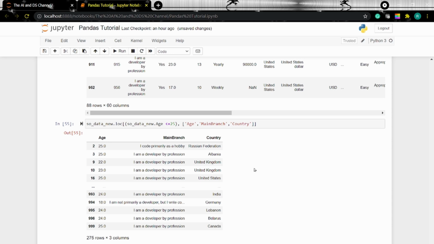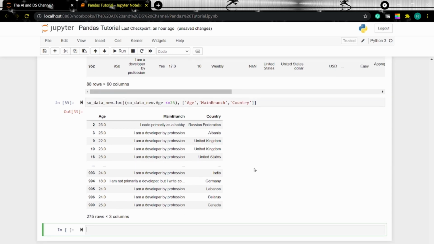Now let us look at selecting rows using iloc. Say that we want to select the 0th, 5th, 10th and 15th row from a database. We can use the iloc function as follows. 0, 5, 10th and 15th.